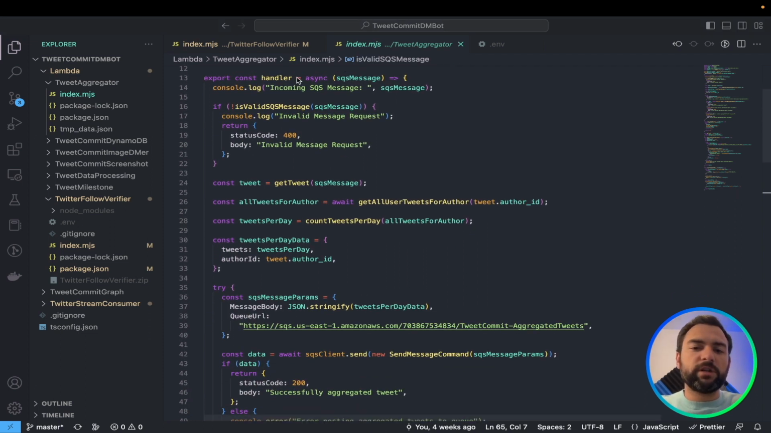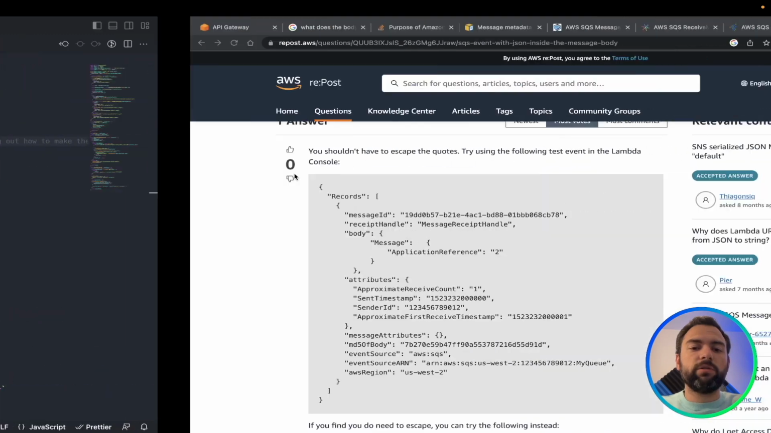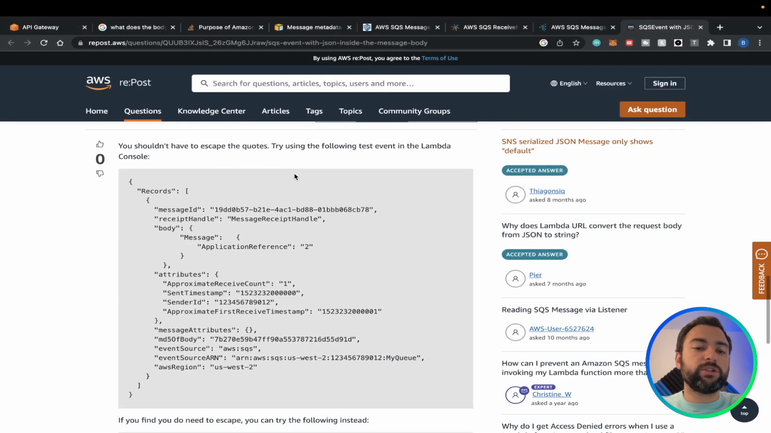All right, so the first function that we're going to look at is the isValidSQSMessage. And before we dive into what this function is actually doing, I think it's good to look at what an example SQS message should look like. So whenever our Lambda function sends a message to our queue, and then our other Lambda function is listening for messages to be sent out of that queue, we'll get an object that looks just like this. As you can see, there's an object. Inside that object, there's Records. And then inside that Records, there's an array of different message objects.